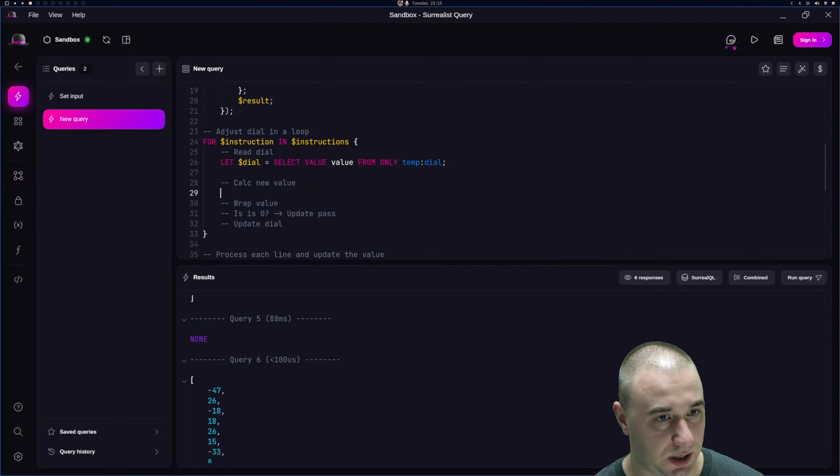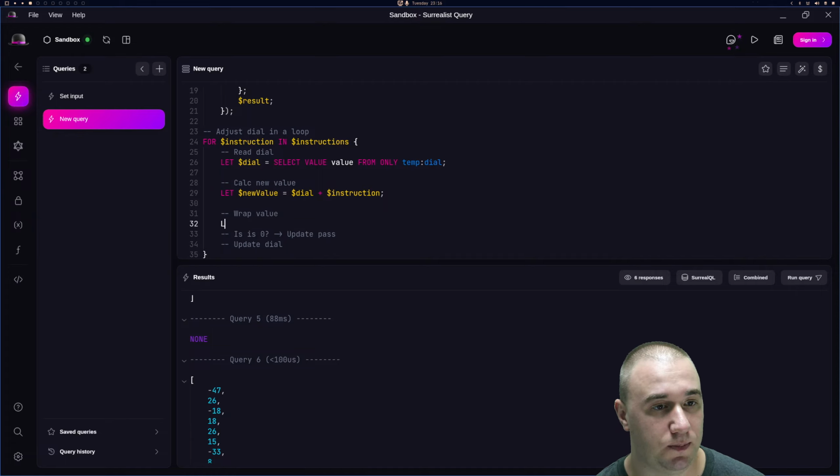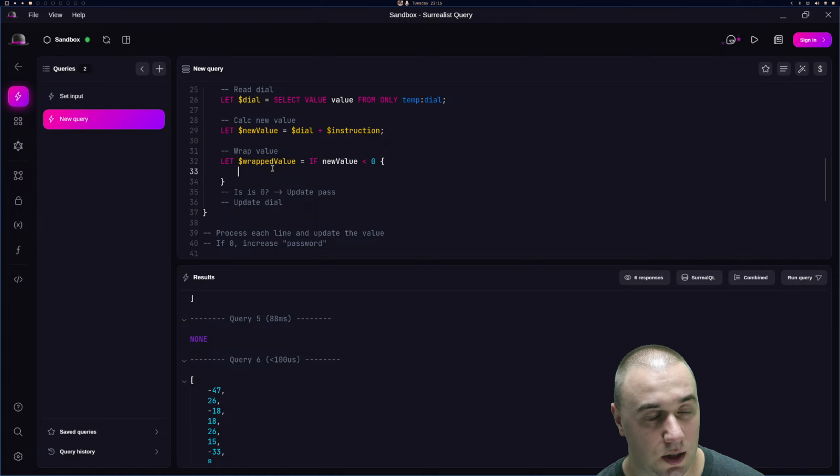The new value will be: let new value is the value of the dial plus the instruction, because it'll be a plus or minus value. Then we need to wrap. So here we basically need to do let wrapped value. And we can use our if statement again to decide. So if the new value is less than 0, then we're gonna do something simple.